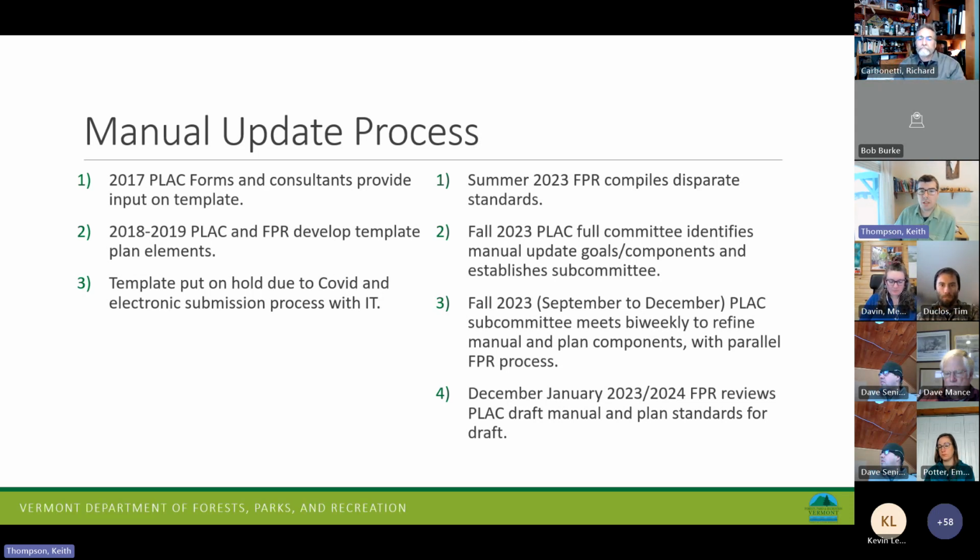So working this summer, we pulled that information together. In the fall of 2023, the Private Lands Advisory Committee identified the manual update goals and components and established a subcommittee. During the fall, from September to December, the Private Lands Advisory Subcommittee was meeting bi-weekly to refine the manual and plan components with a parallel FPR process. Many aspects of that were pulling in information both from previous iterations of the Private Lands Advisory Committee and the input of the consulting foresters into that process. And then in December and January of this year, FPR is reviewing the PLAC draft manual and the plan standards for the draft. So that's a bit of a background for where things have been.